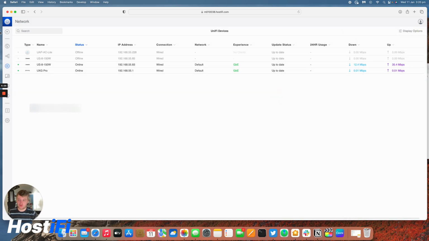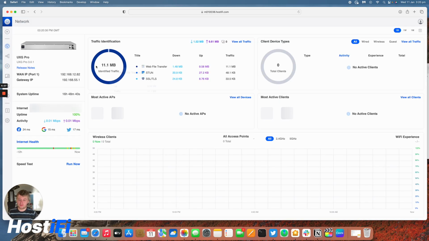It has changed with new versions of UniFi, but something coming soon, this new dashboard will be the only option that you'll have, and the legacy one will go away at some point, so it's worth bearing that in mind.